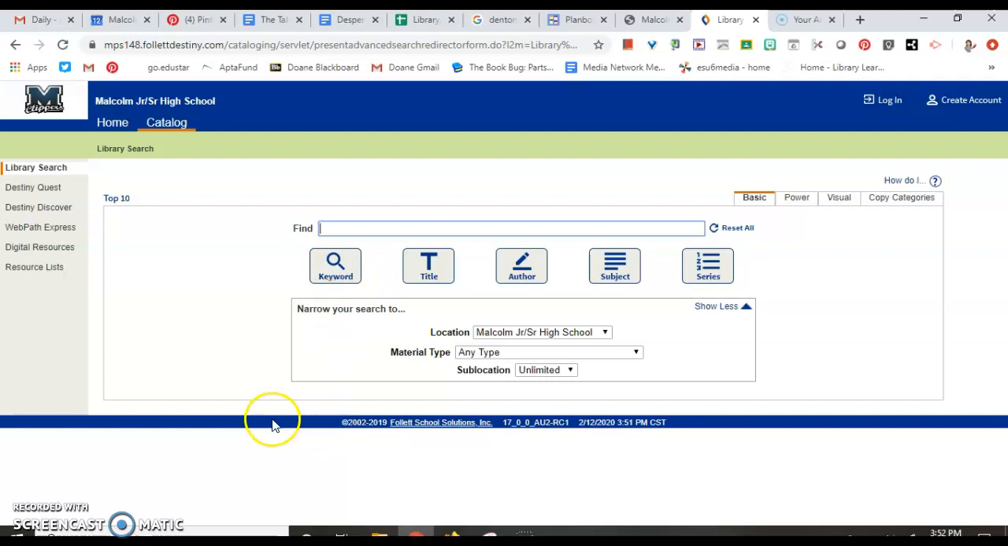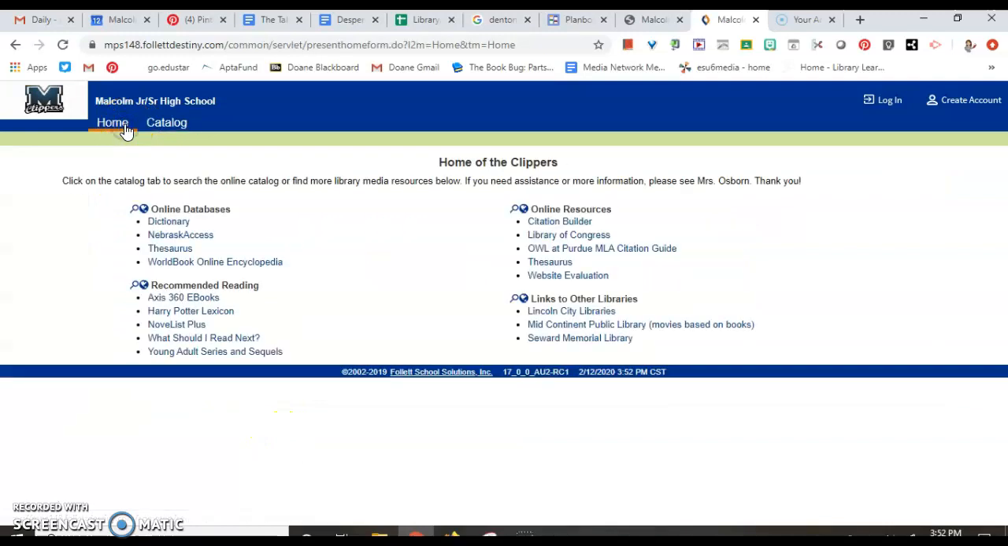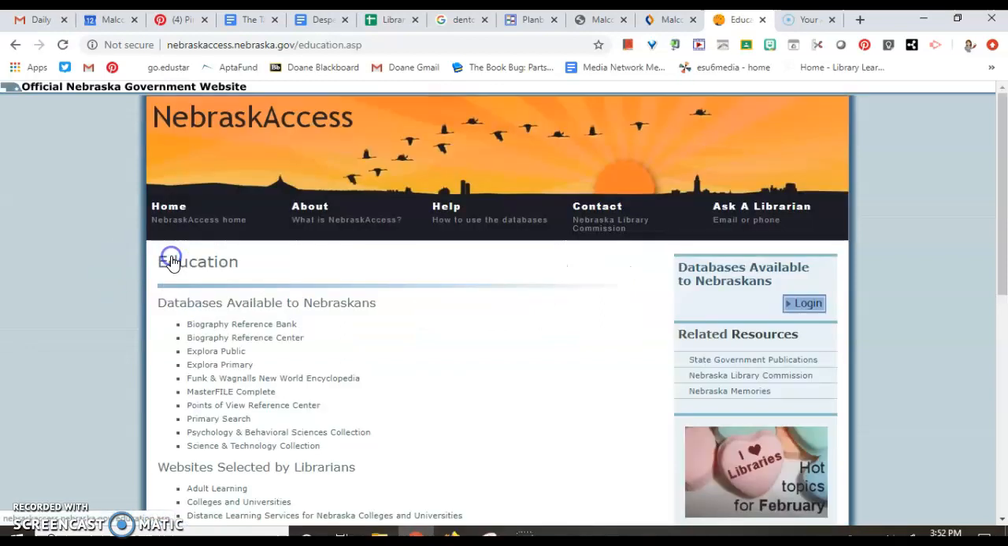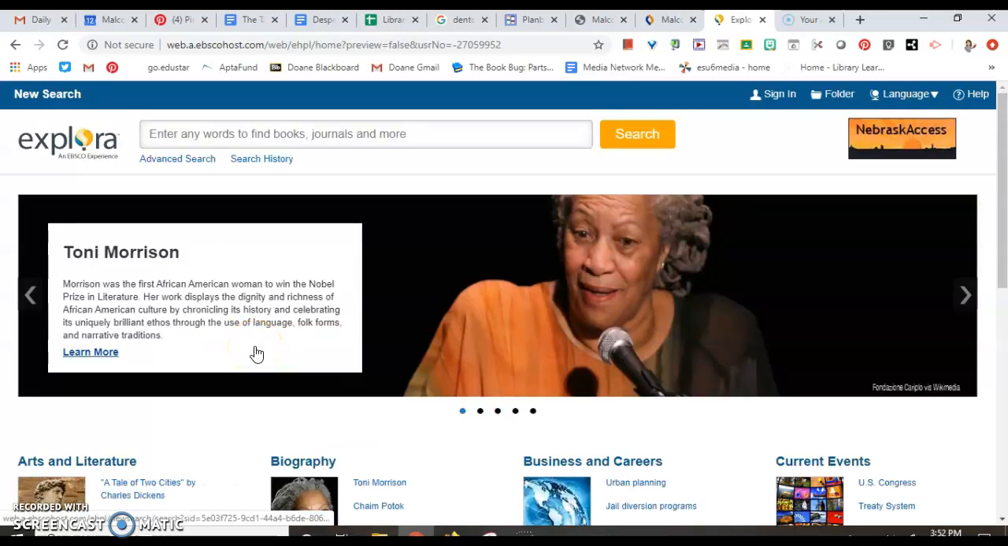Another way to access different materials is to come to our home screen and use Nebraska Access. It's going to offer you the ability to get several different databases for free. If you come down to education, you can then use Explora Public. I really like Explora Public to use to research different topics. You can find several peer-reviewed articles there.